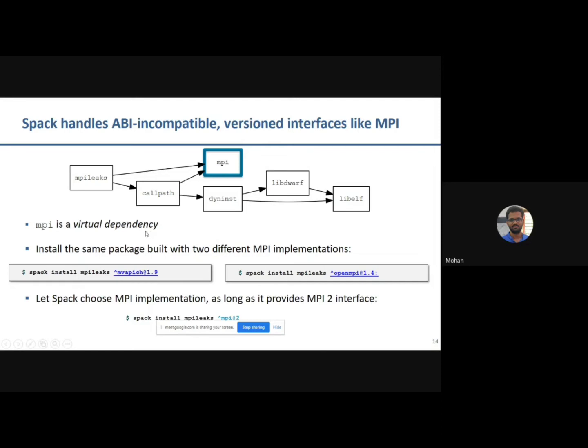There is something called package.py, in which it is clearly mentioned that MPI can be implemented by any of these things. So when you say MPI, the concretizer can understand that. If you pass any of these valid values, it understands that any of these are MPI implementations only, so the build can go smoothly.